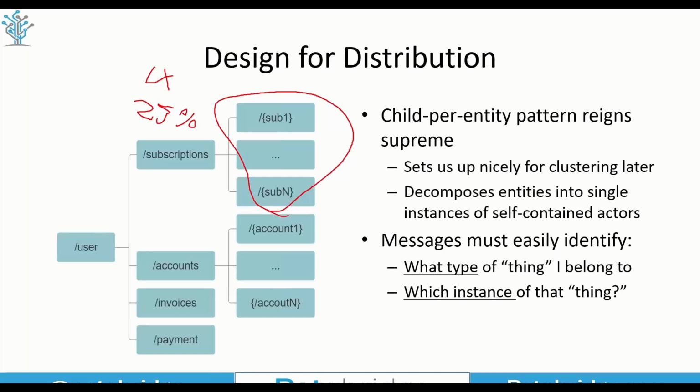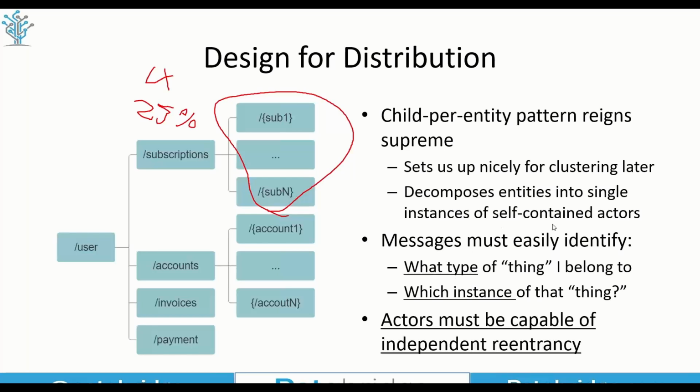Most CRUD systems aren't built that way. People like to use synthetic identities, etc. Now, I'm not arguing to use natural keys. You can make this work with a synthetic key as well. The trick is just not putting it through several layers of lookups first. So make it simple, cheap, and easy to identify which instance of a thing I belong to. That's really what this is all about.